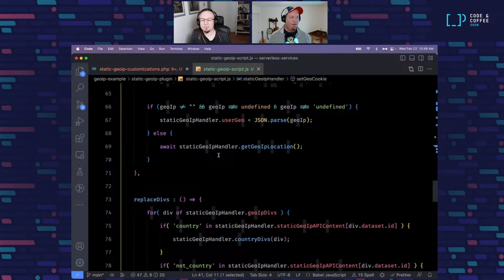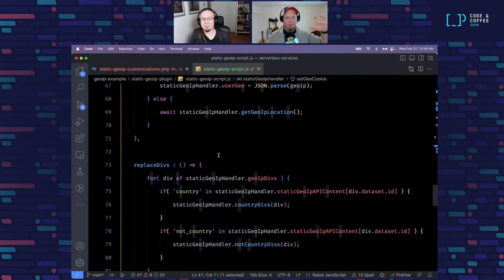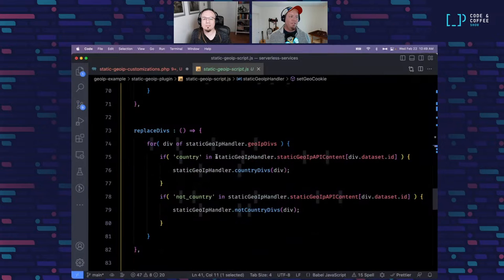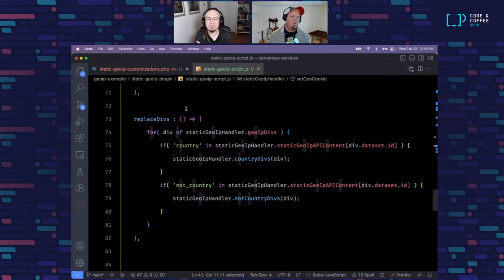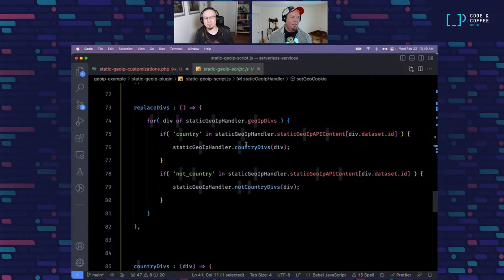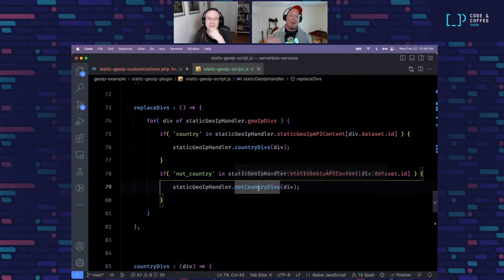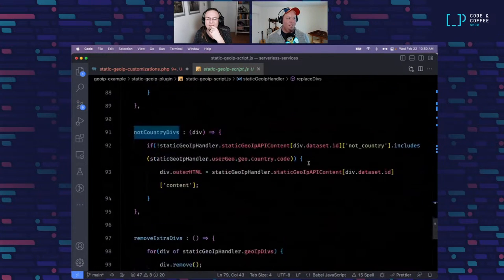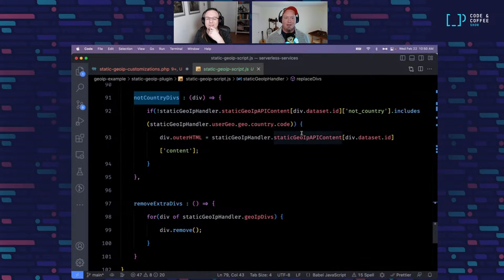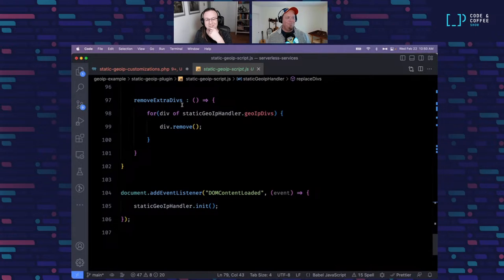And then you're going down and getting all the divs from the page that have that GeoIP content class and storing those. At that point, you have your data from your API, the JSON stuff we've seen, and you have your divs data. It's basically asking how these match up: replace the divs if they have the country option, or if they have the not-country option. So you do replacements and everything. I'm sure this could all be refactored; it's a proof of concept. And that's what's happening.